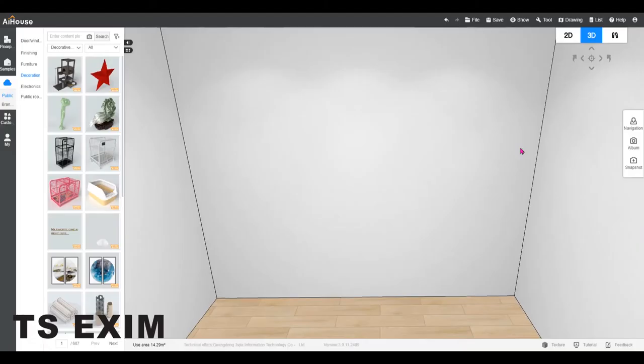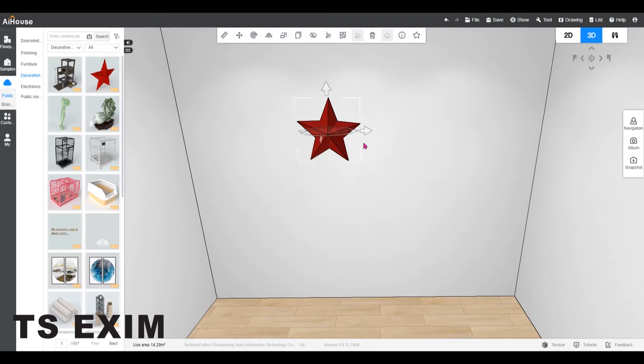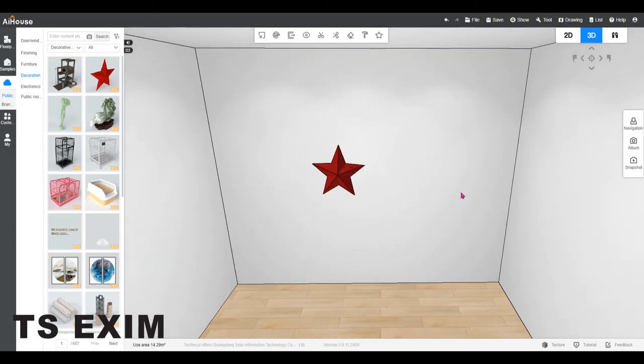Hi, this video is about how to precisely position an object in 3D. For example, let's drag something out and place it on the wall. To move it, you can just drag the arrow around the object. But what if I want to place it exactly at the right place?